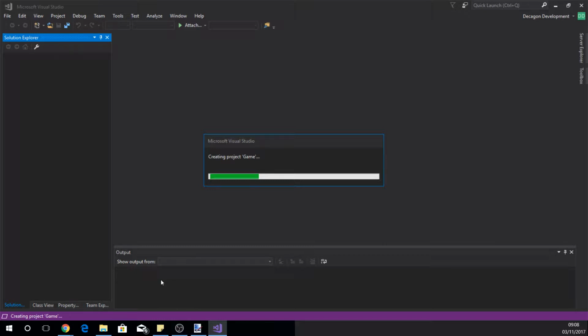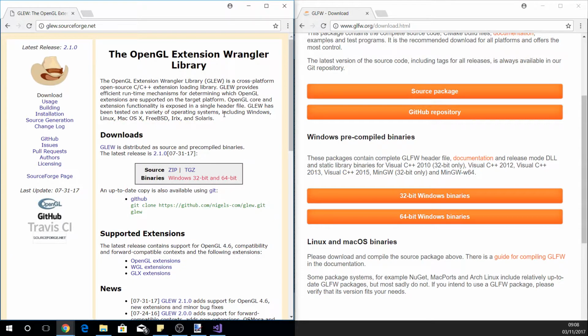Now that's still doing its thing. So what I want to do is I'm going to minimize that a bit. Well, there we go. And what I want to do is I'm going to grab the 32-bit Windows binaries and the 32-bit and 64-bit binaries of the OpenGL Extension Wrangler as well. So we've got GLFW and the OpenGL Extension Wrangler, GLEW. I have actually already downloaded these anyway. I was just sort of going through the process.